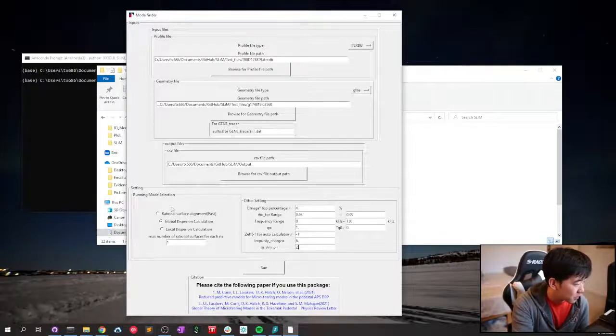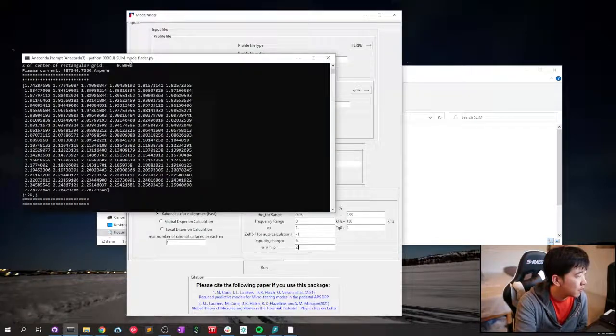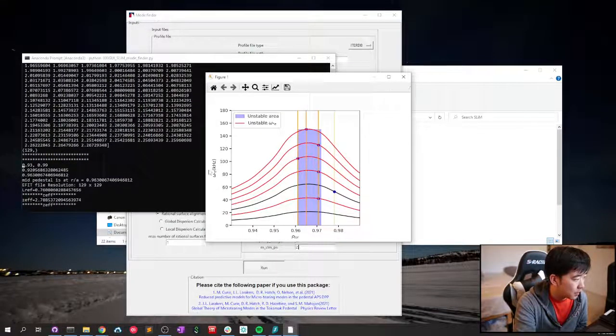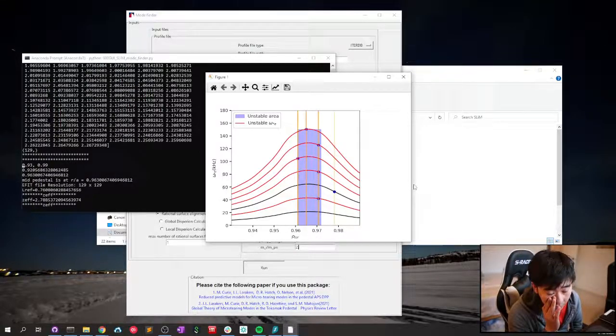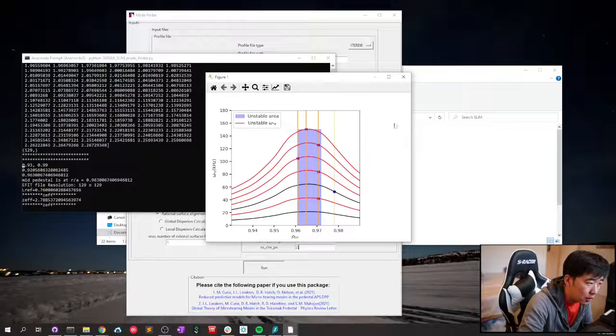So let's just give it a try using the rational surface alignment. Hit run, and there you go. You got the omega star profile here. All the lines. The red line shows the one that has an unstable microtearing mode, and the dot is the intersection. As you can see, I will put a link to my APS talk. There are a lot of plots that resemble something like that. I will talk about it in detail in the invited APS talk.